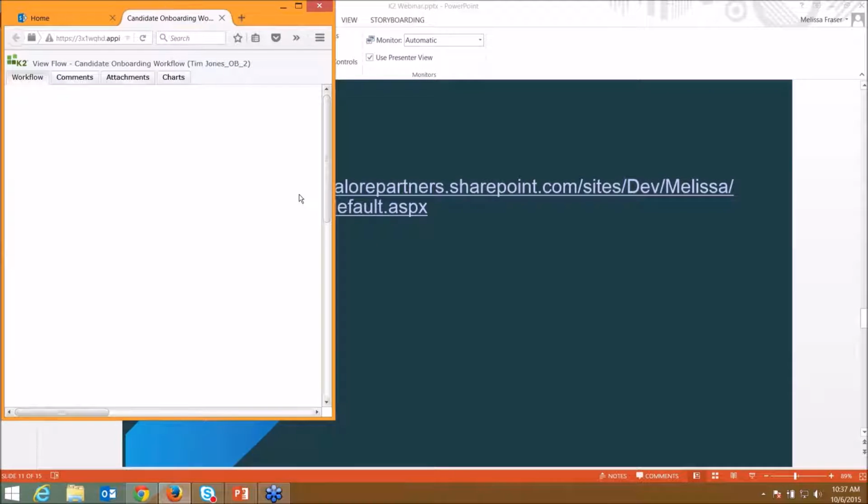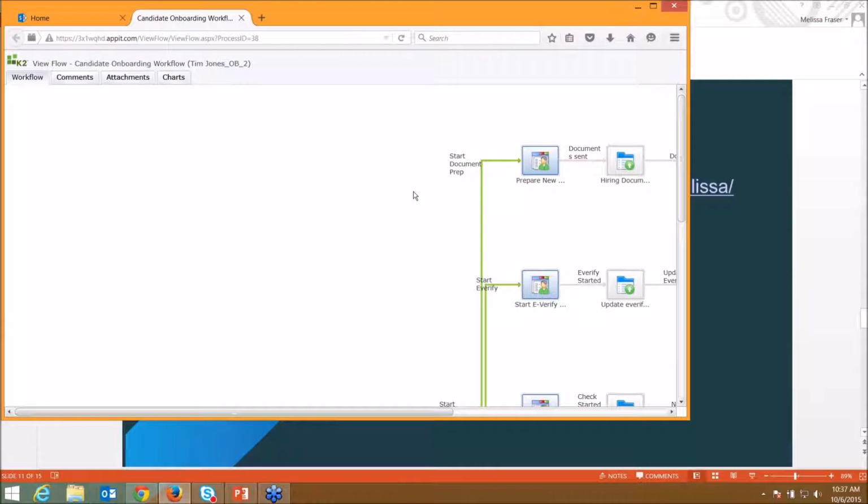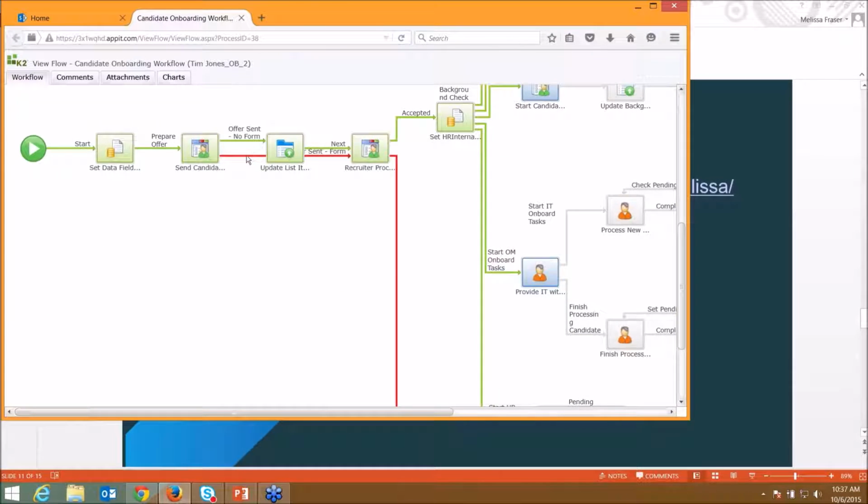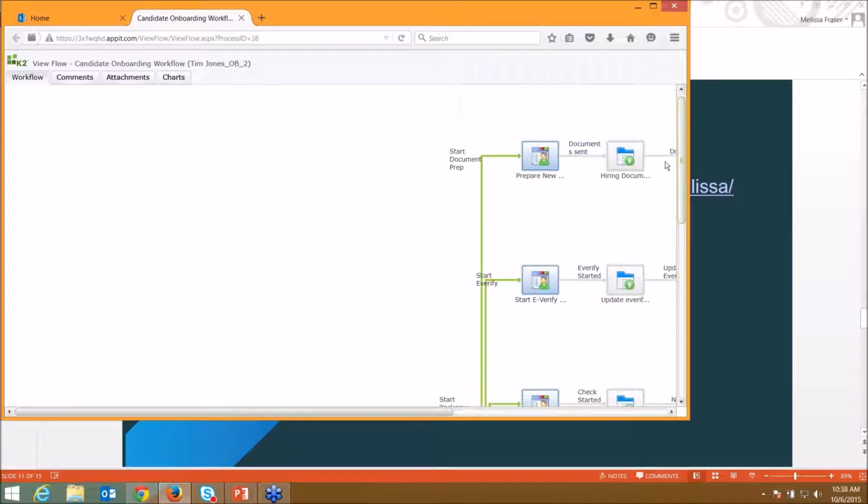So I can see, I'll give you 2 seconds here. All right, so I can see the steps that have happened and basically the route that wasn't taken. So start the workflow, set data fields for the particular list, prepare the offer, and I'll go into the edit screens for these. Prepare the offer is sent, the item was accepted, so we go into the accepted tree.